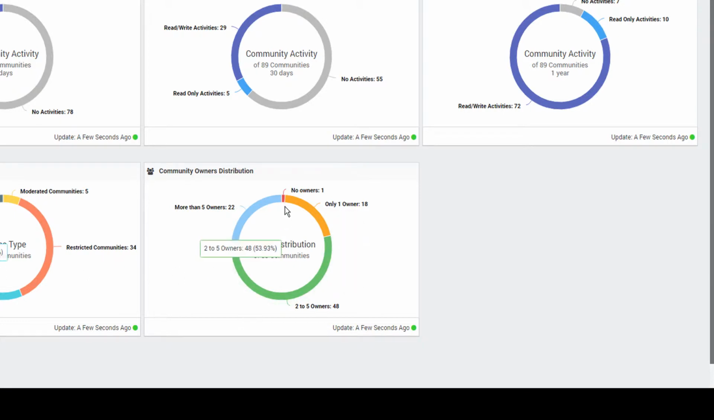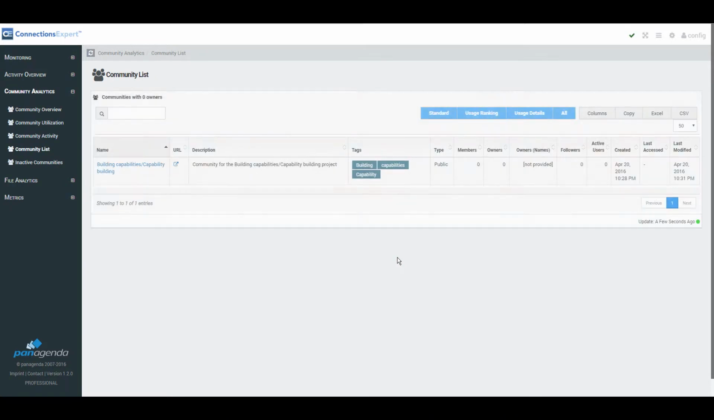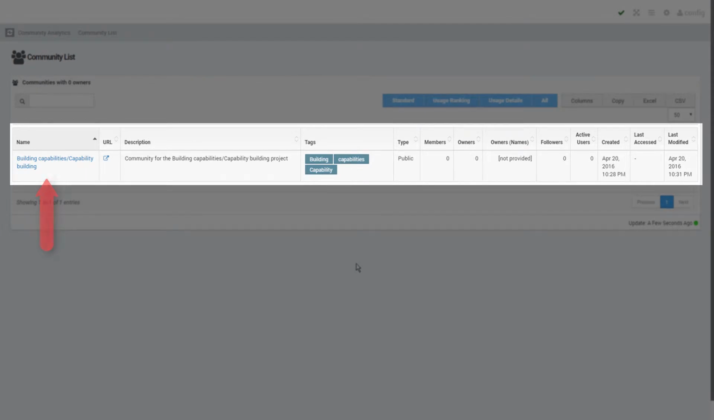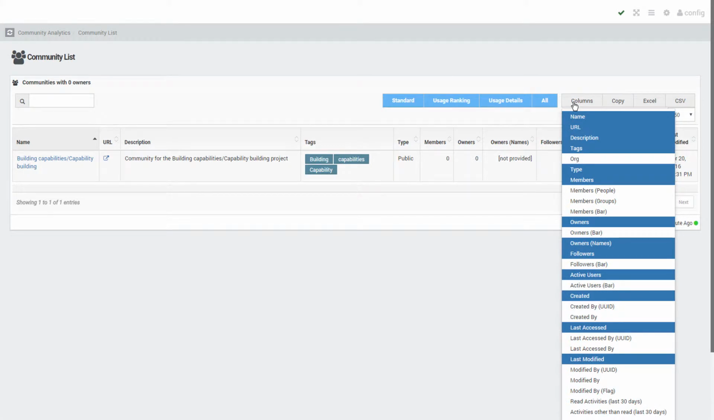Clicking on the No Owners segment in the donut chart will automatically take us to the Community List dashboard and show the corresponding communities in the list view. The list view provides the name, building capabilities, the URL, tags, and most importantly, when it has been created, last modified, and how many followers as well as active users are part of the community. It is possible to add further parameters by picking these from the menu below the Columns button.